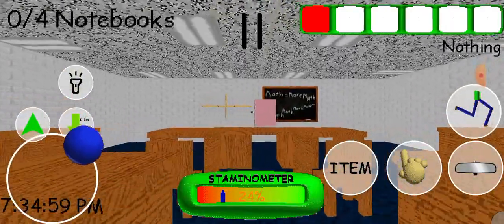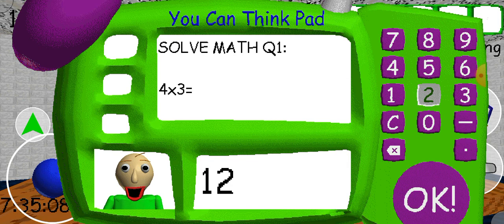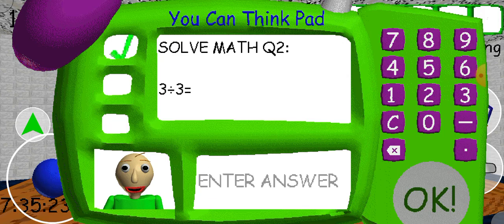Welcome to my schoolhouse. Now it's time for everybody's favorite subject, math. Answer the three questions correctly, and you might get something special. Just type the correct answer into the empty box. Press the OK button when you think you have the right answer. Problem one. Great job. That's right.